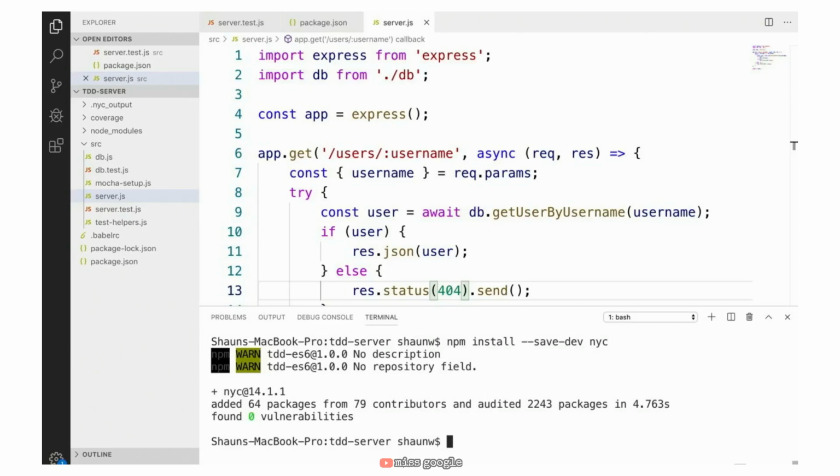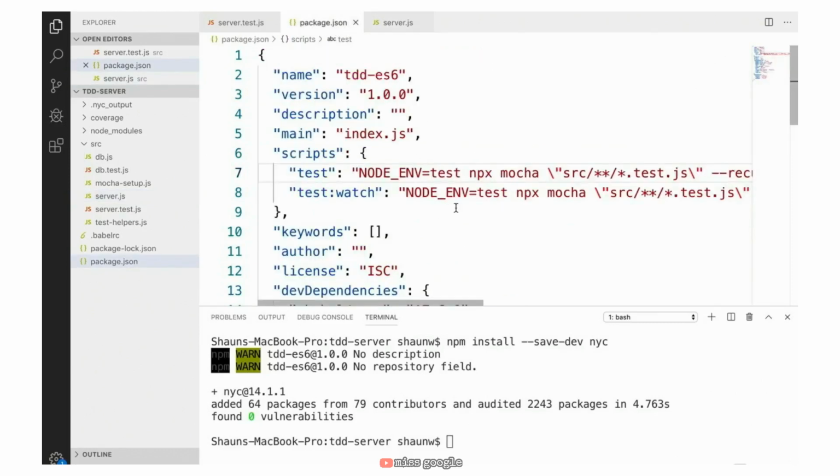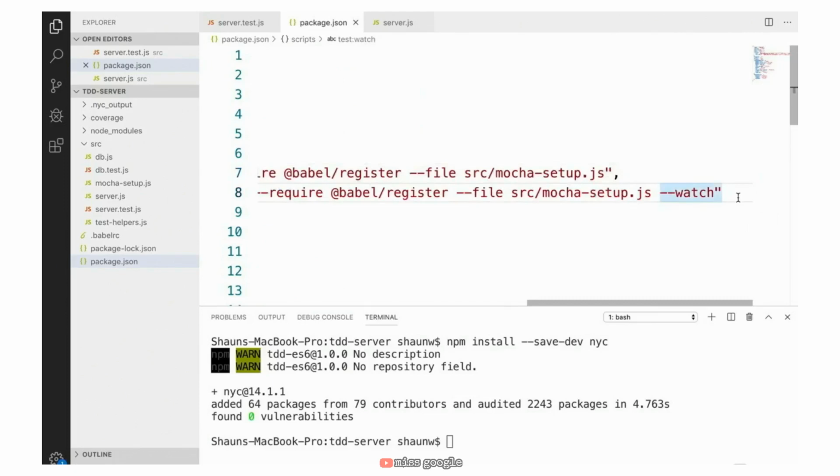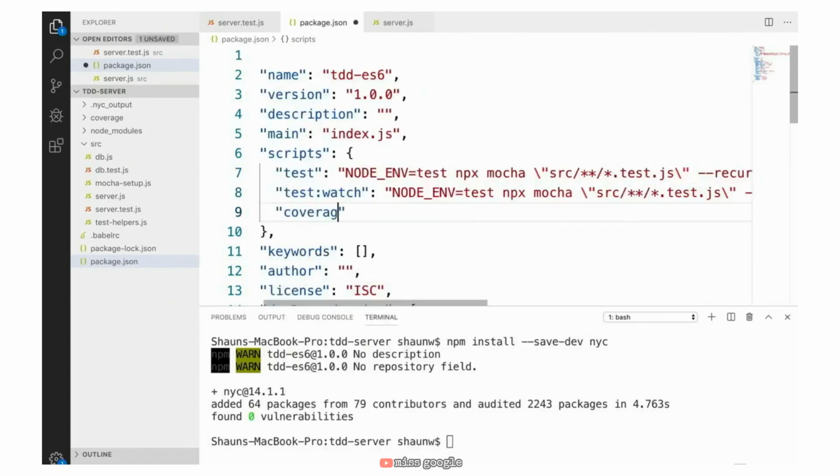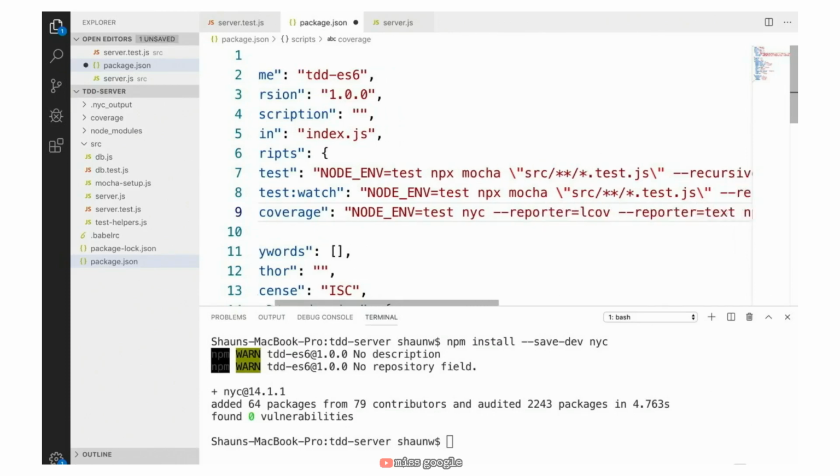So the way we actually use NYC is by doing this. Let's open up our package.json file, and in our scripts section, we're going to add another script called coverage. And inside here, we're going to say NODE_ENV=test, and then we're going to run nyc npm run test. And finally, we're going to add two flags here to NYC. The first is going to be --reporter=lcov, and --reporter=text.